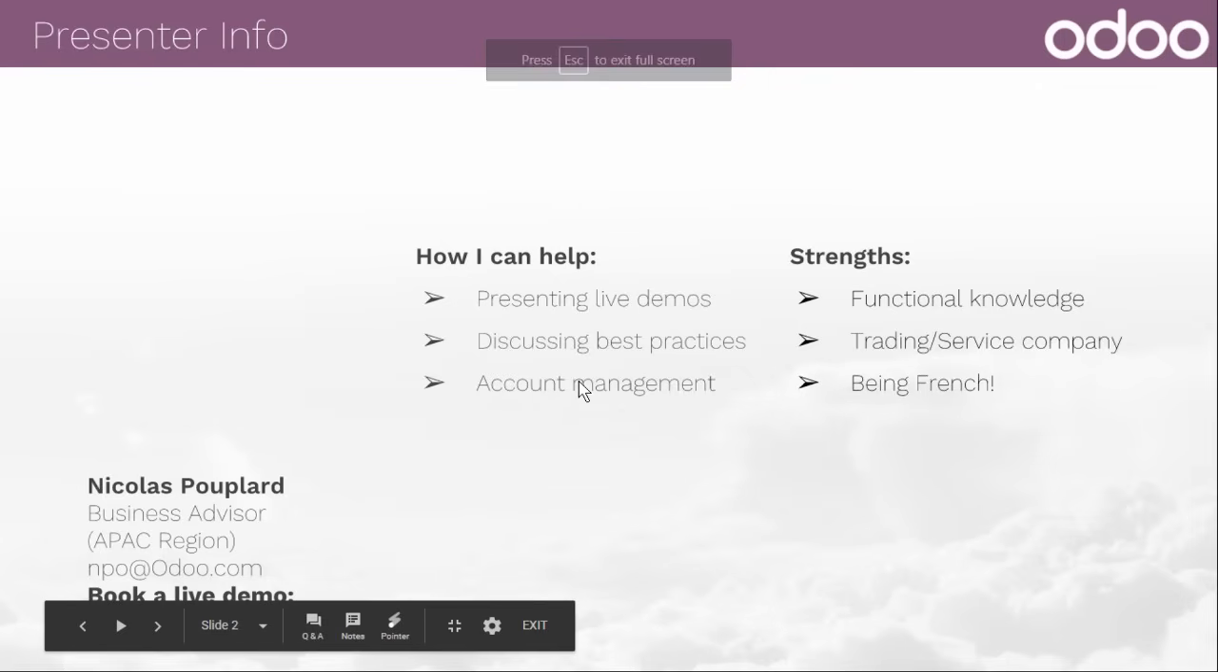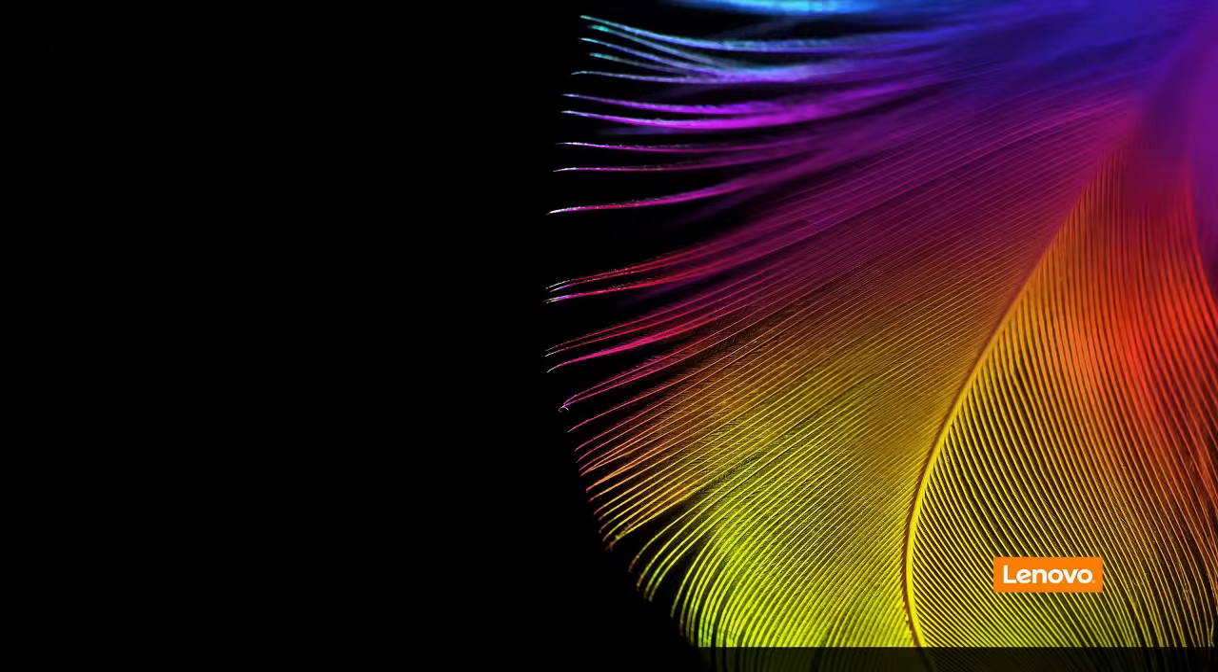So as I was saying, as a business advisor at the Hong Kong office, I'm in charge of introducing the system to potential users of Odoo, presenting live demos, discussing best practices, and managing accounts. And I have some advanced functional knowledge. I've been in the company for almost 2 years. My main interests are training and services companies. So training is applicable to warehousing. And also I'm French and a metro area, which can be a good thing for some and a bad thing for others.